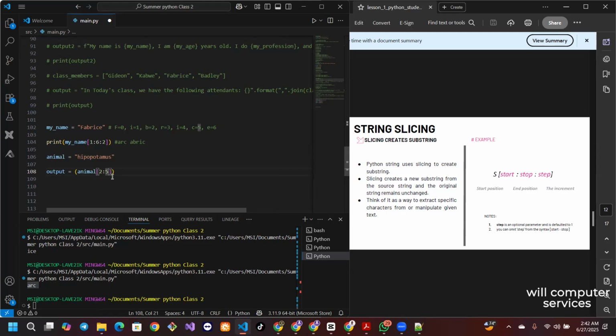0, 1, 2, 3, 4, 5. I think that's right, because we started at 2. You said, "I don't think that is right." H is 0. Then I is 1. Then P is 2. The first P, yeah, it's 2.